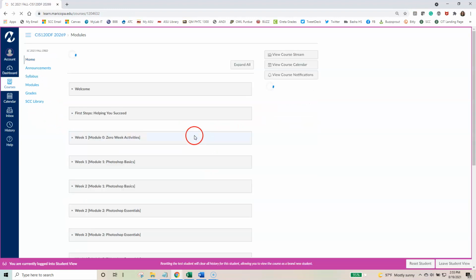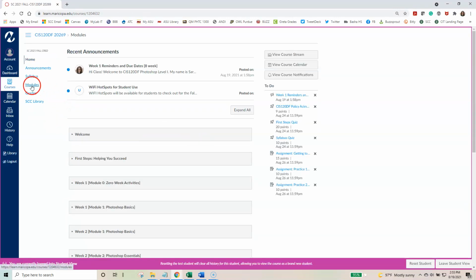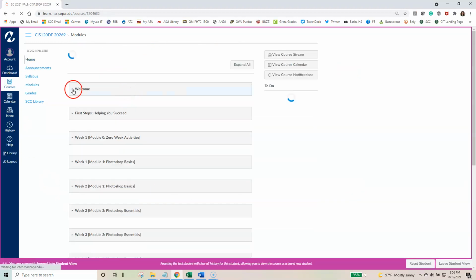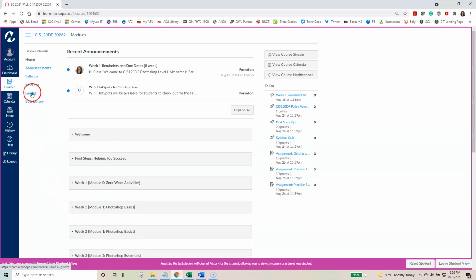All right, going back to home. So there's a link called modules. Just so you know, the only difference between home and modules is that the modules page has everything the home page does, except it doesn't have announcements and the to-do list. So they're basically the same. I just drive my students to home all the time. That's where you're going to spend most of your time.